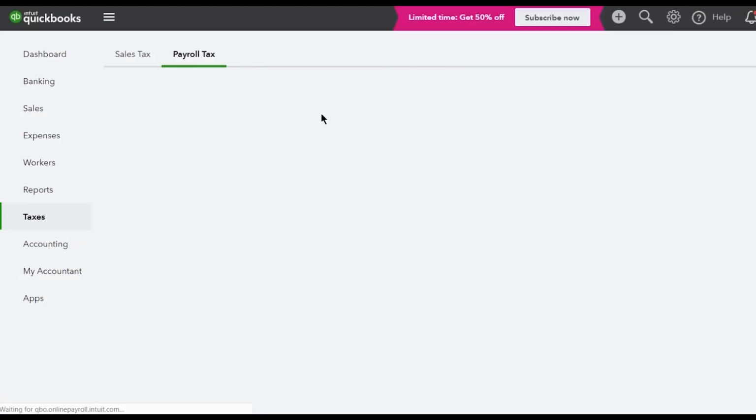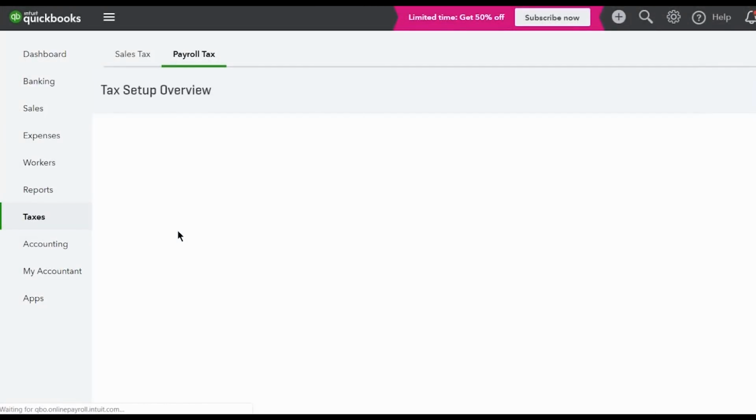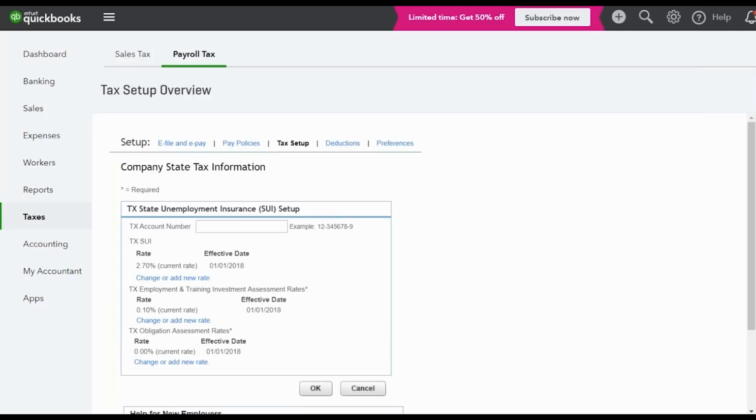Also, there's an area right here for edit your tax setup. So everything else that we filled out, like our company's information, state unemployment insurance rate, things like that, they can also be edited right through here. Just click on the header of whatever it is you want to edit. Like if maybe we get a different state unemployment insurance rate, we'll click on this header. And then from here, we can change or add new rates for any of these options that we have.